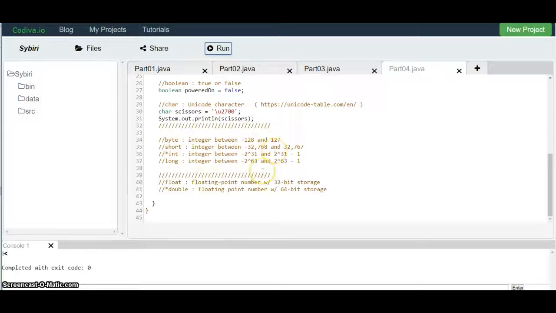Now, for this subsequent section, these all deal with integers. We already know this one. We've learned how to use it. And the only difference between this and the other three is the range of numbers that it can accommodate. As you can see, byte is the smallest with pretty small numbers. And you have longs with astronomically huge numbers.